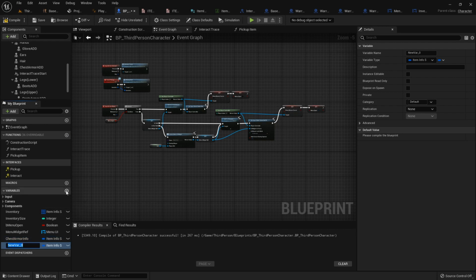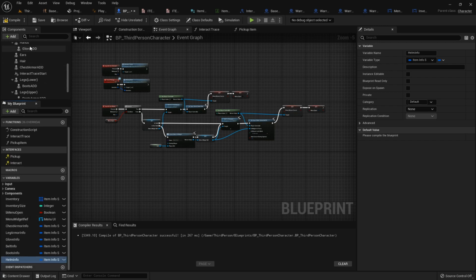Add another one, leg armor info, glove info, belt info, and then boots info. Boots is the hardest word for me to remember. I don't know why. Oh, we need one more. Helm info, since we'll set it up to where it'll also affect her headpiece.